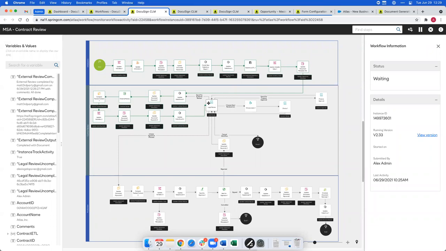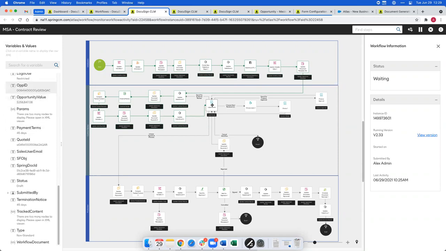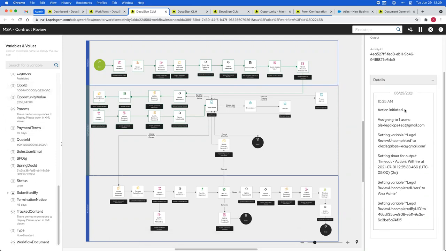Now, this looks great from a process monitor perspective. And in fact, you can actually interrogate all the variables that the workflow knows about, like the opportunity ID, the opportunity value, all from here, and even see, on the right-hand side, what the latest update is right here. How do these things actually get built?